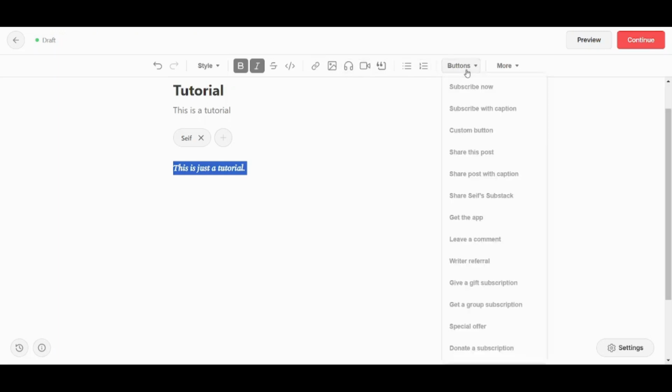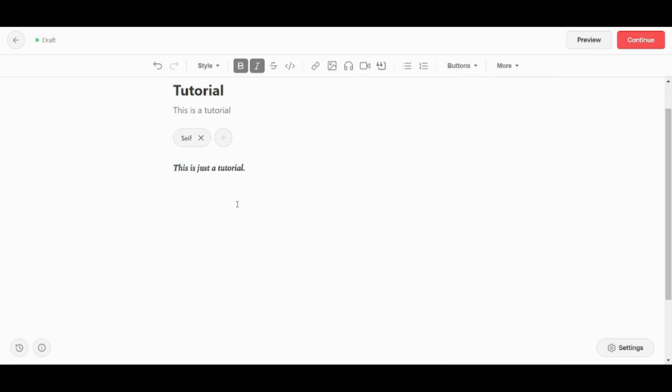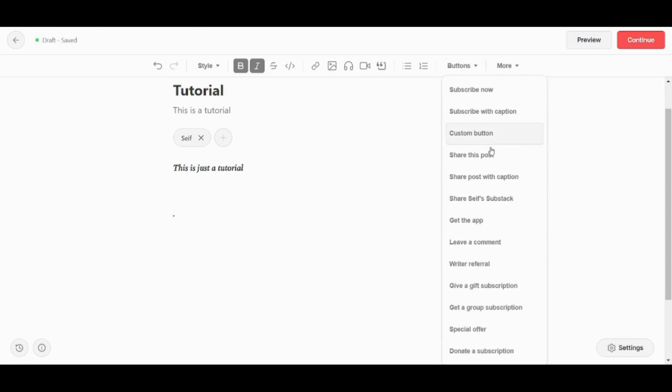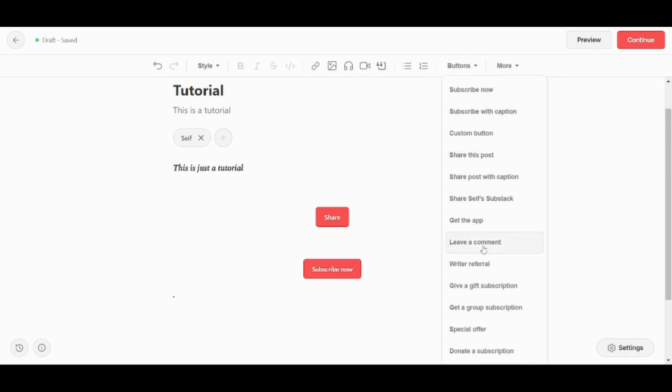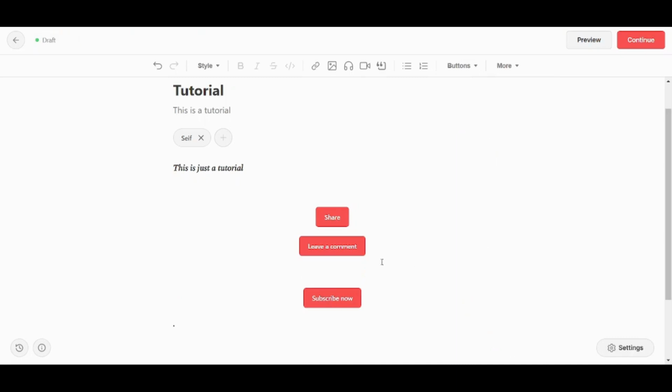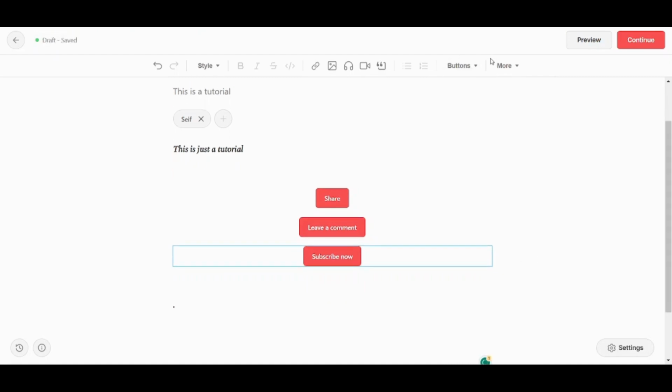You can also add buttons, which are really helpful in different newsletters. So there are many types of buttons, like subscribe now, for example. You can also add a button to share this post. You can add a button to leave a comment. You can add multiple buttons here, and you can even control where they are located. You can also access on more options here, so that you can add like poll, for example.